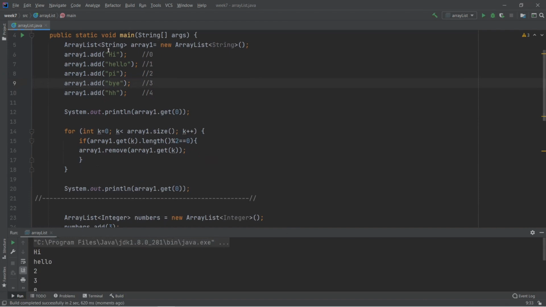Okay, here was "hi", but we removed it because the length is even, and we replaced it with "hello", right? Am I right? Yes, that's correct. And another one, "pi", will be removed, and the last index. So we can now see how it is removed and replaced with the next one that is not even, "low", "bye", see?